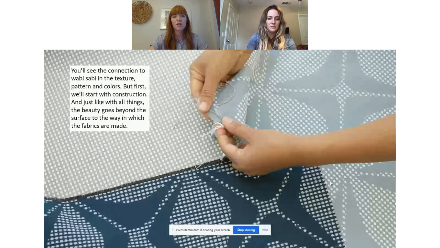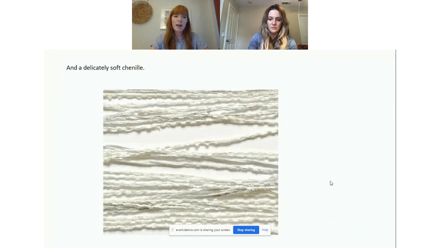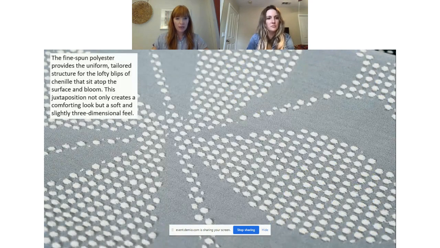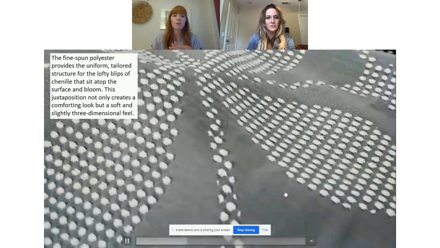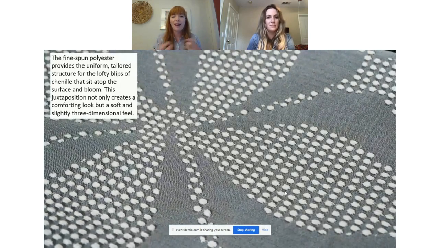But first, we'll start with the construction, where you'll see that just like with all things, the beauty goes down from beyond the surface and transcends how the product is made. So Kith and Kin are created using a mixture of two yarns. You're seeing here a spun polyester, as well as a delicately soft chenille yarn. And Kin is inspired by dogwood flowers, and this fine spun polyester provides this uniform, tailored ground. And then the chenille creates soft little blips on the surface that bloom.